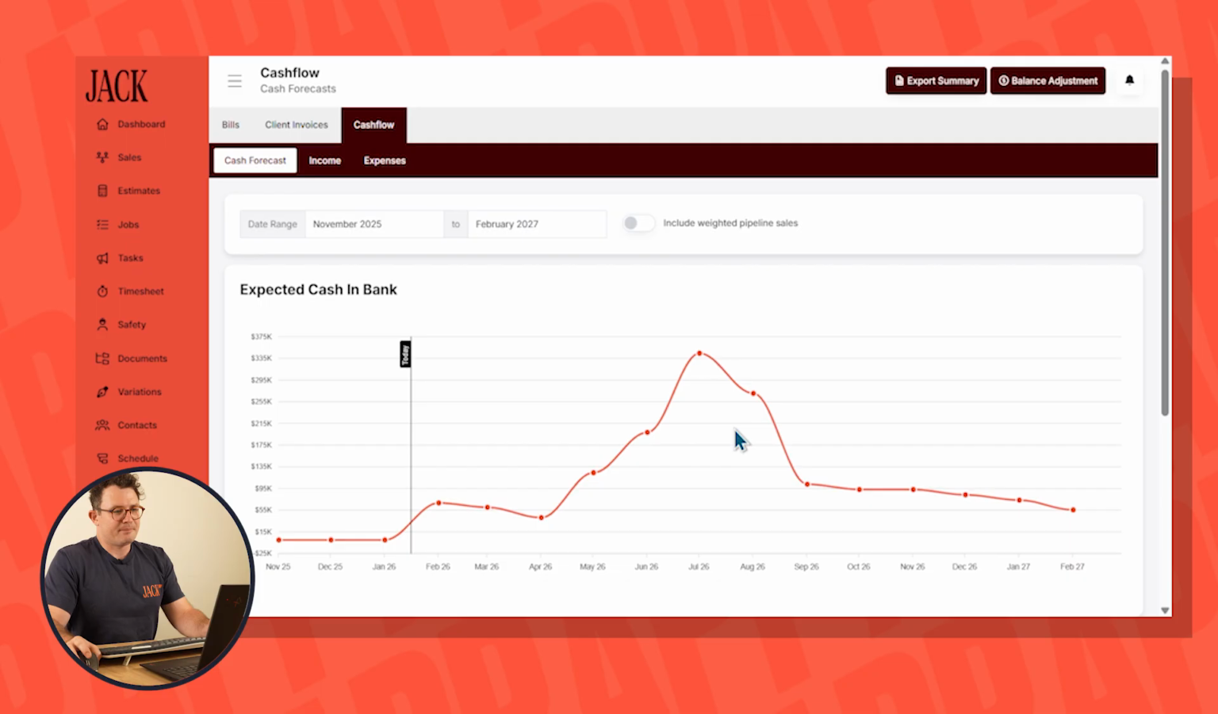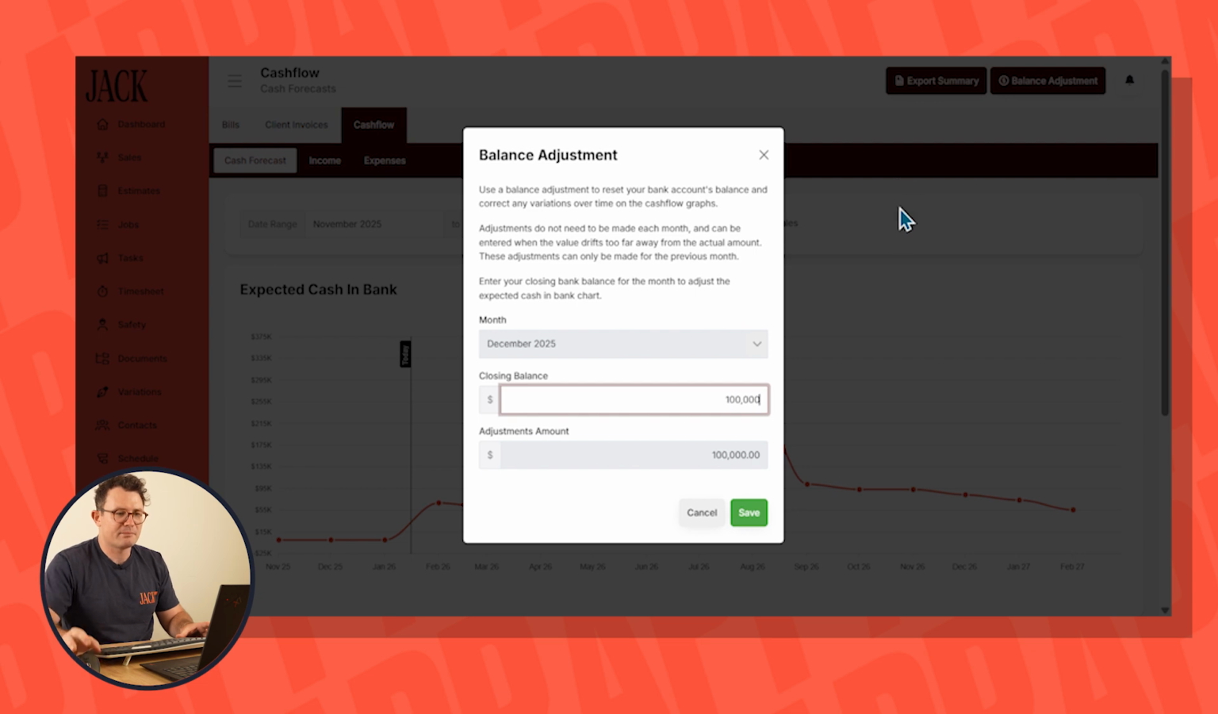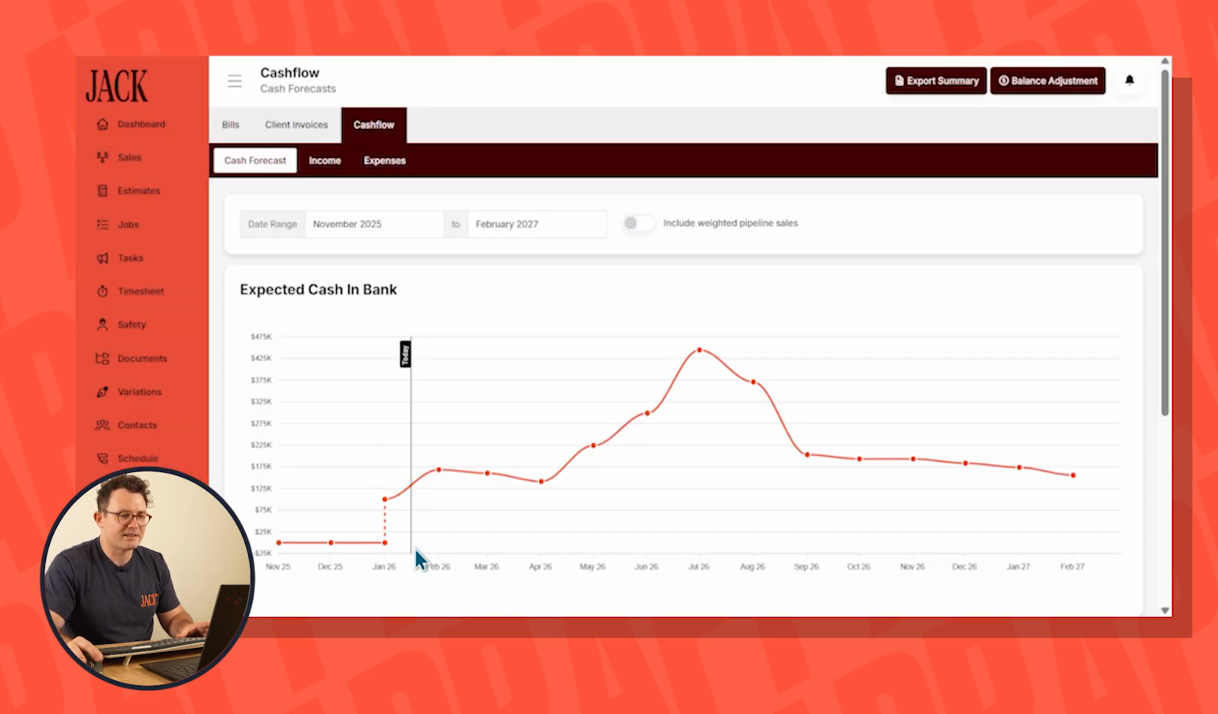So then the final step to ensure that you have an accurate cash flow forecast is at the end of each month, you should go in and do a balance adjustment. Once you've reconciled all your invoices and all your bills in zero for the month, you would then look at the balance sheet and see what's the actual balance of all of my bank accounts, my cash on hand, and you would do a balance adjustment. For last month, December 2025, we actually had $100,000 in the bank. We hit save, and it'll jump up to start January 2026 with that true reflection of how much cash we had in bank, and then it predicts going forward from there.